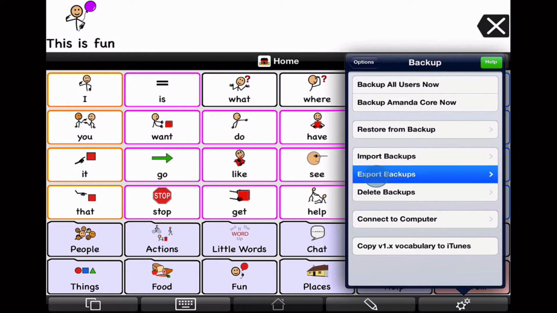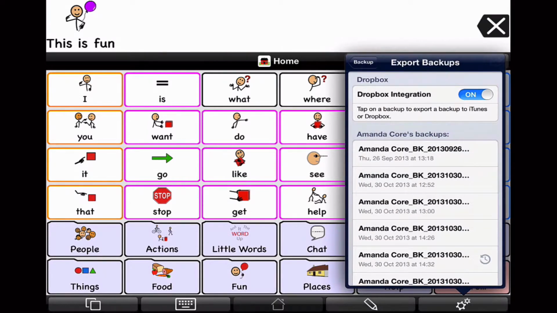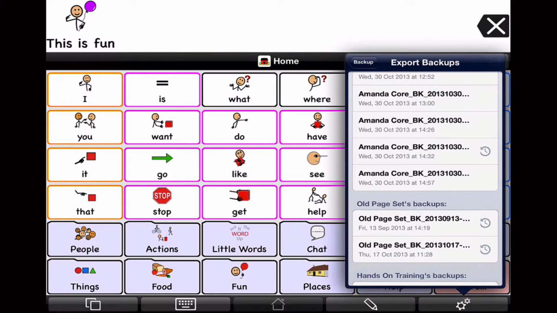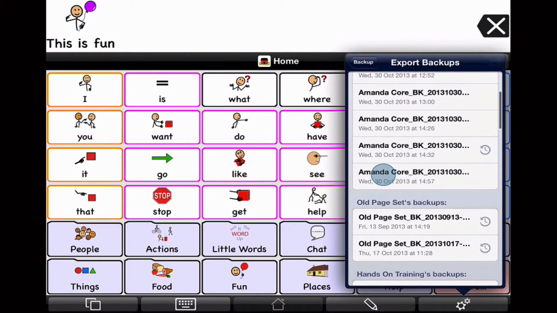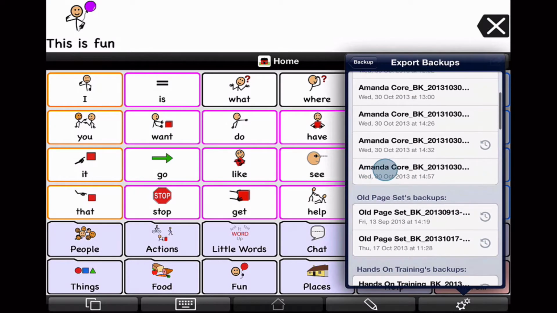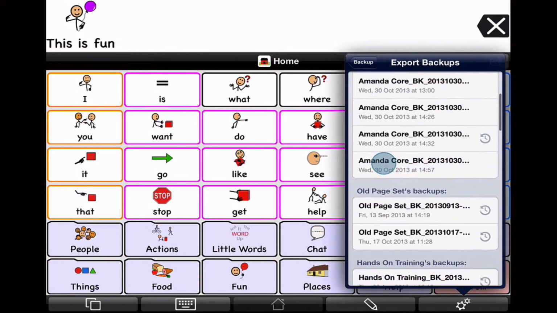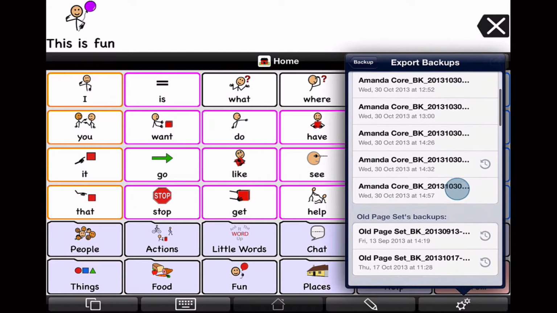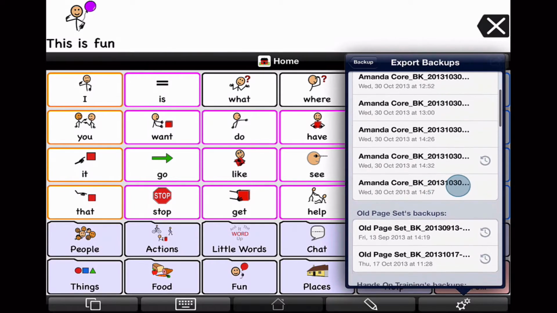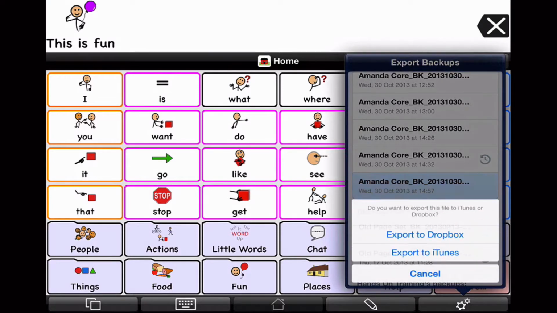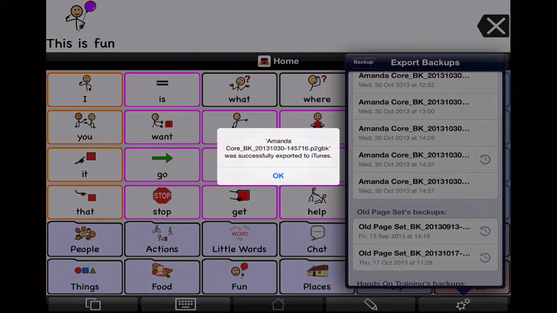So I'm going to click the button Export Backup Files, and we've already looked at, you might have seen, the way to use Dropbox, but anyway, here we go. Because we have time and date stamps on things, as I mentioned at the beginning, I can see that my Amanda core vocabulary was backed up. The most recent is at the bottom, on Wednesday the 30th of October at 14:57. So I want to click that, and this time I want to export that file to iTunes so that it's converted and ready for iTunes to get it. So I click on that, and it's telling me, yep, that was successful. We've exported it to iTunes.